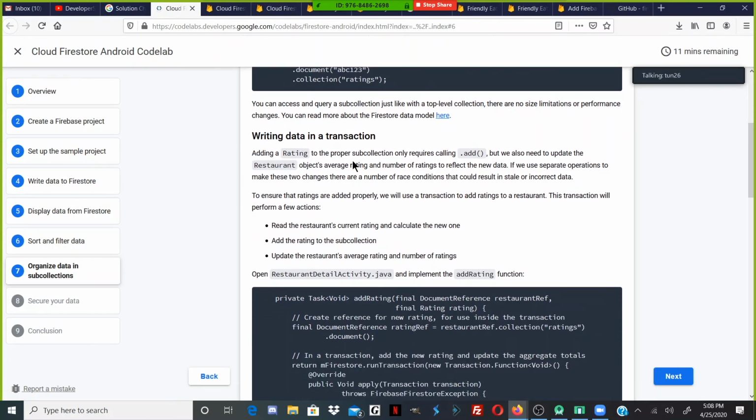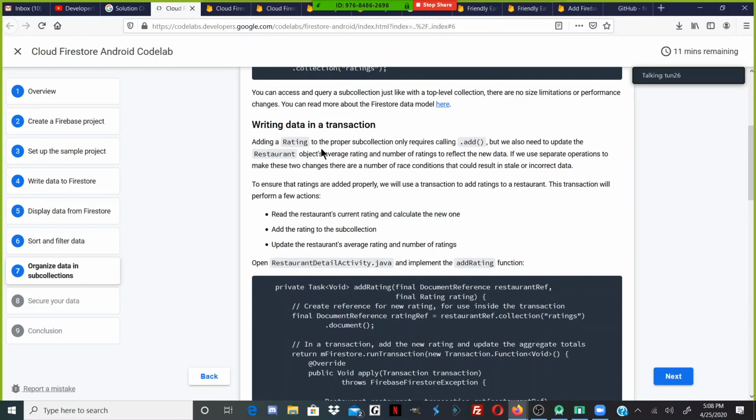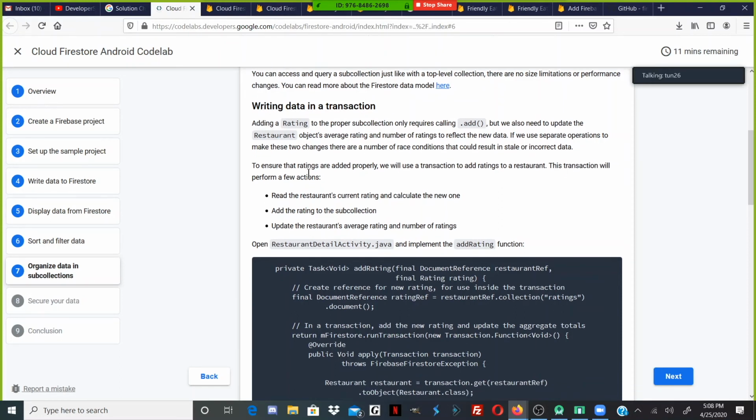Writing data in a transaction. Adding a rating to the proper subcollection only requires calling the .add method, but we also need to update the restaurant object's average rating and number of ratings to reflect the new data. If we use separate operations to make these two changes, there are a number of race conditions that could result in stale or incorrect data. To ensure that ratings are added properly, we will use a transaction to add ratings to the restaurant.